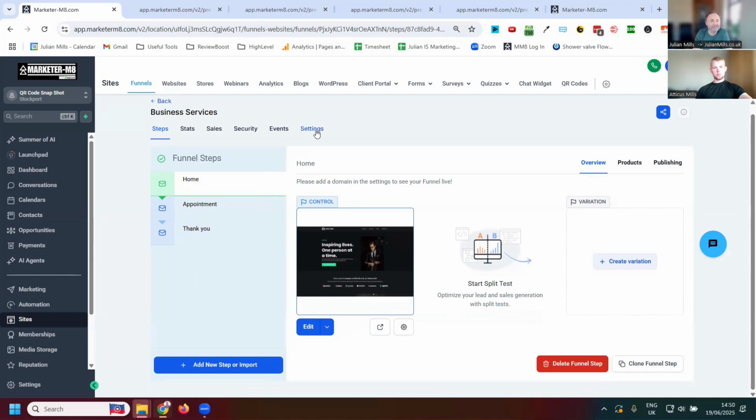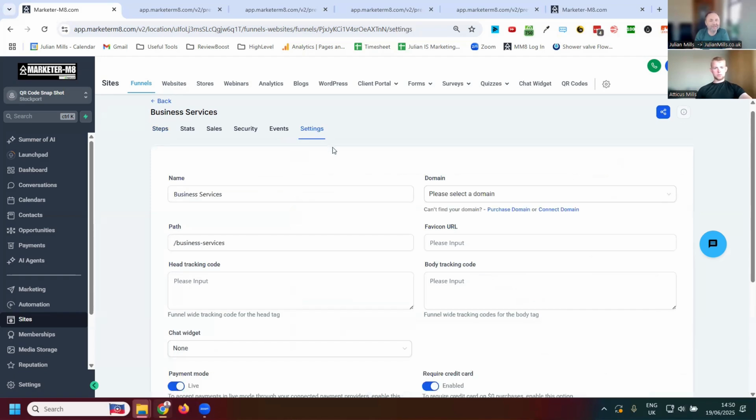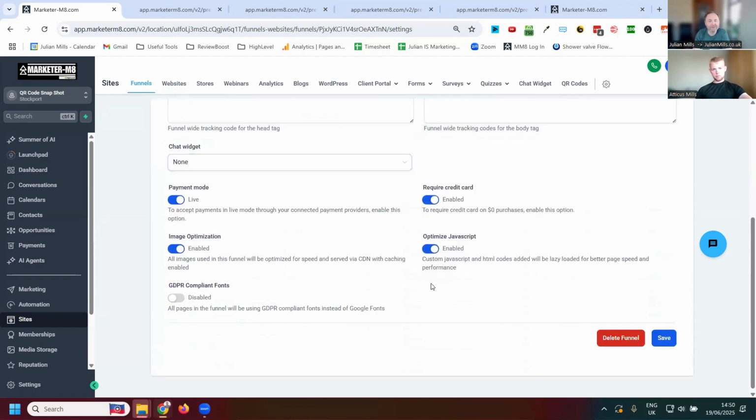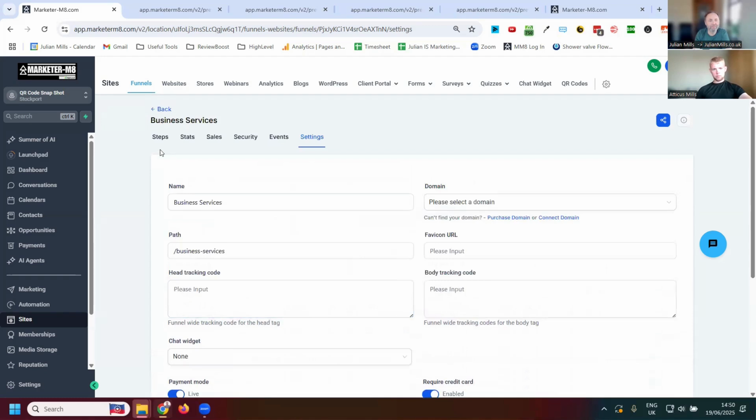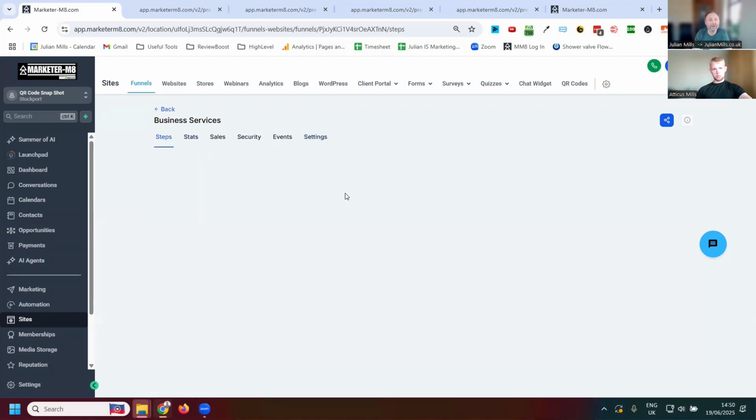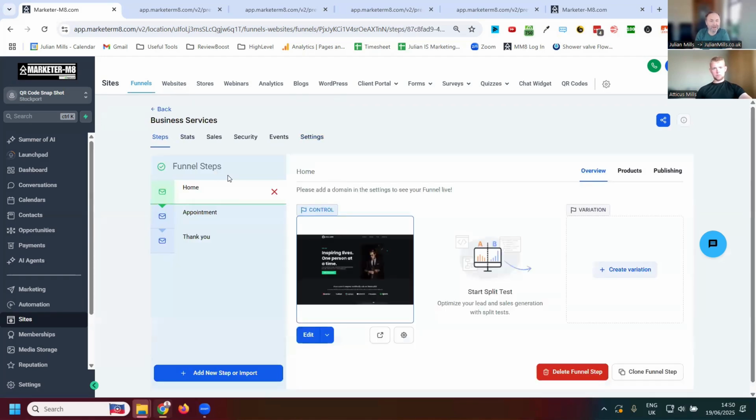Sometimes settings are a little bit hidden, so it does take a bit of time to get your head around it. Here's where you connect your domain again, upload a favicon image, take payments. Something to bear in mind is you can build order form pages in here. So if you want to take payments online, you can do that.